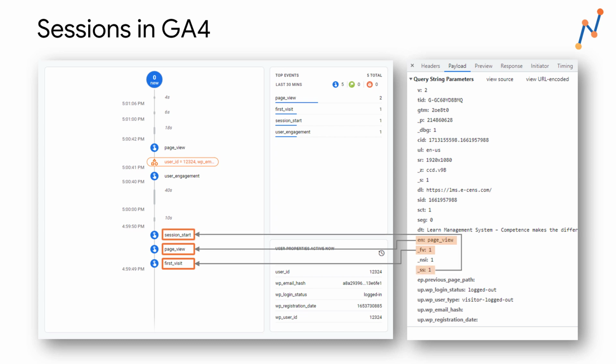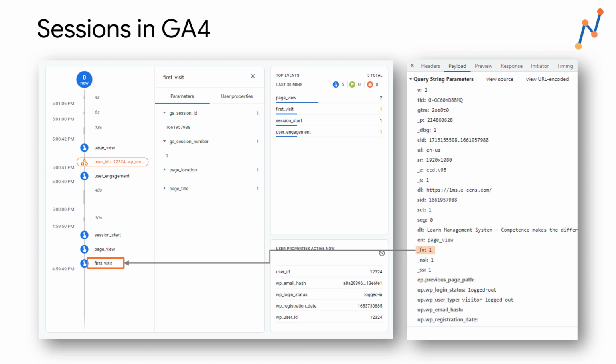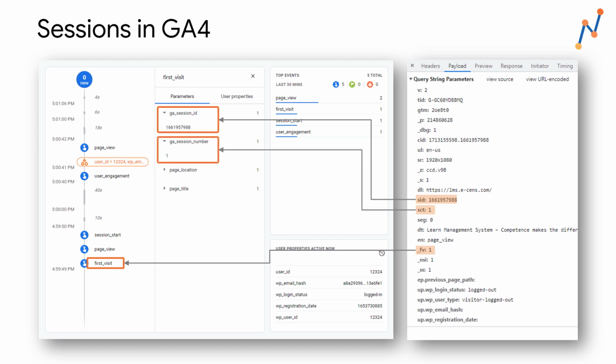So when you click on the event first visit, which comes from the _FV parameter, you will find information about the session ID under ga_session_id, which comes from the parameter SID. And you will also find information about the session count under ga_session_number, which comes from the parameter SCT. So in conclusion, when a user visits the website for the very first time, the _FV parameter in the event hit's payload will be extracted to its own event in GA4.